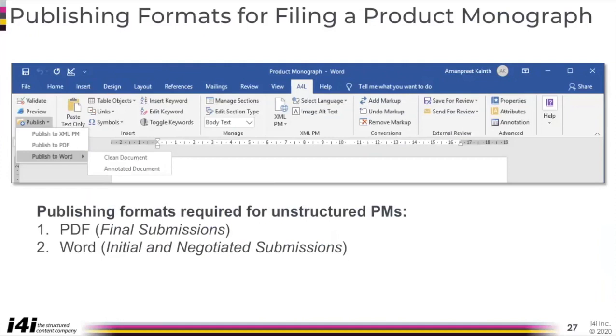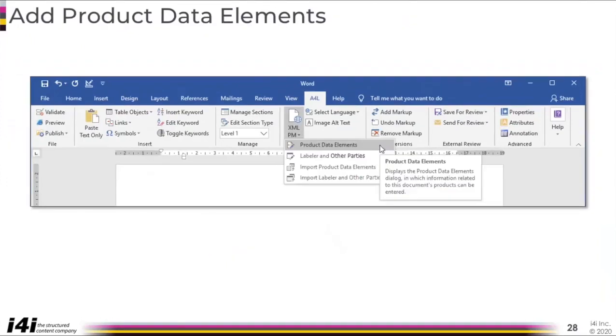But for the XML PM, you will need to add the metadata both for the product data elements, such as the ingredients and dosage forms, and for the company information. So with the content successfully imported and structured, you can now add the necessary metadata that Jackson mentioned near the beginning of this webinar. Navigate to the A4L tab and click XML PM.